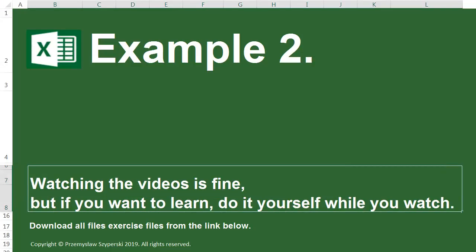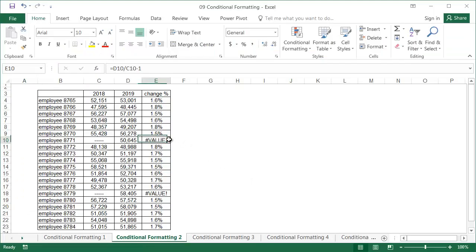Example 2. Conditional formatting is useful for hiding errors. In this example, in the column with the change percentage is a formula that calculates the increase in pay. For employees who didn't work in 2018, the formula shows errors, which doesn't look good.